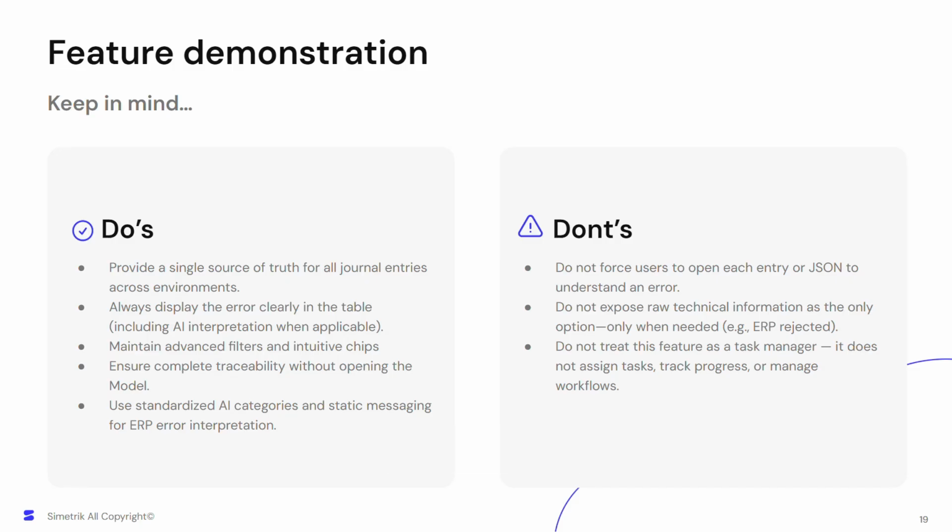What not to do? Do not force users to open each entry or the JSON to understand an error. Do not expose raw technical information as the only option, only when necessary, for example, ERP rejection. Do not treat this function as a task manager. It does not assign tasks, track progress, or manage workflows.